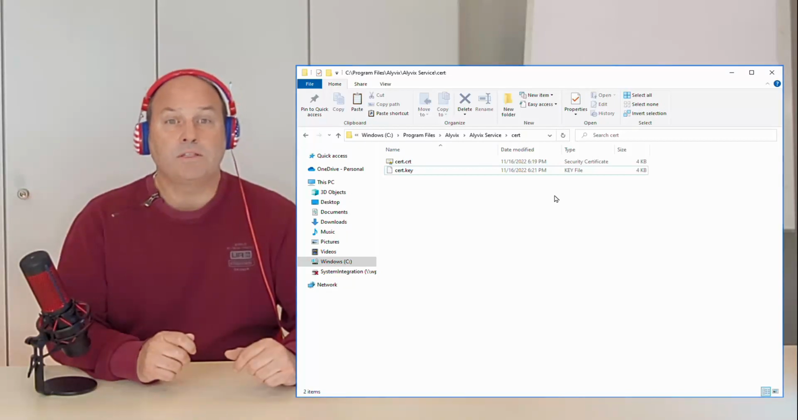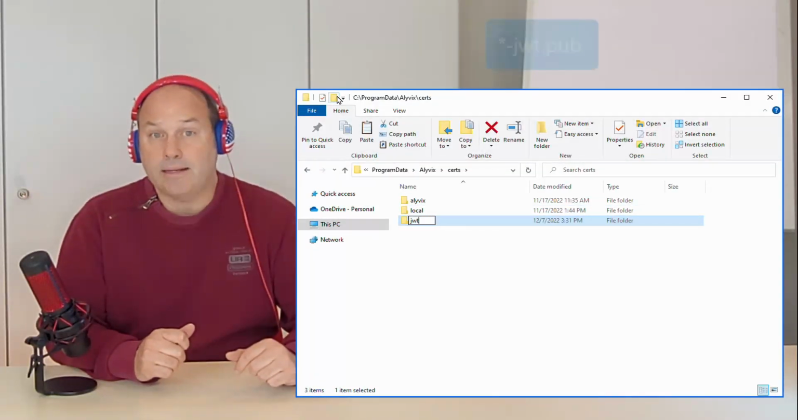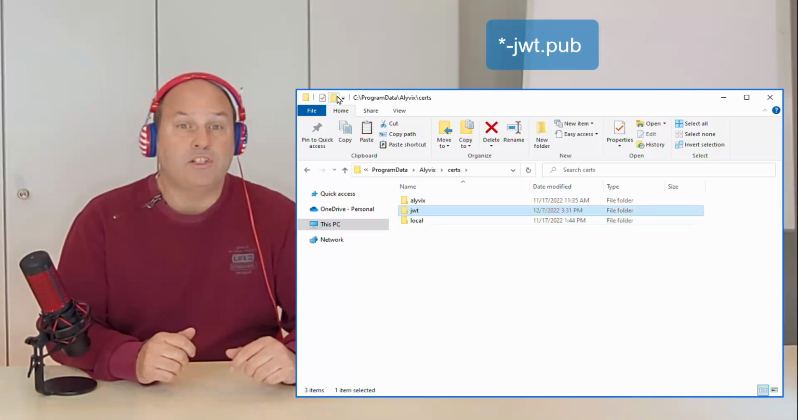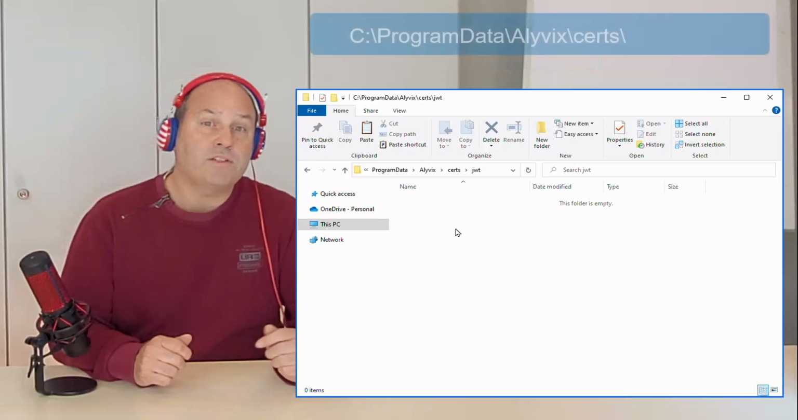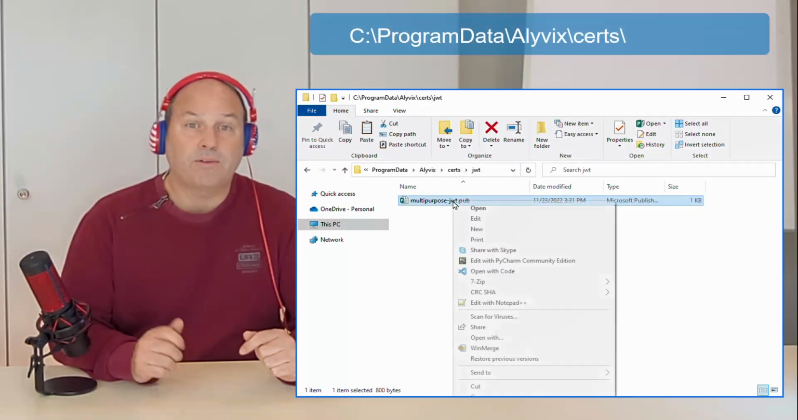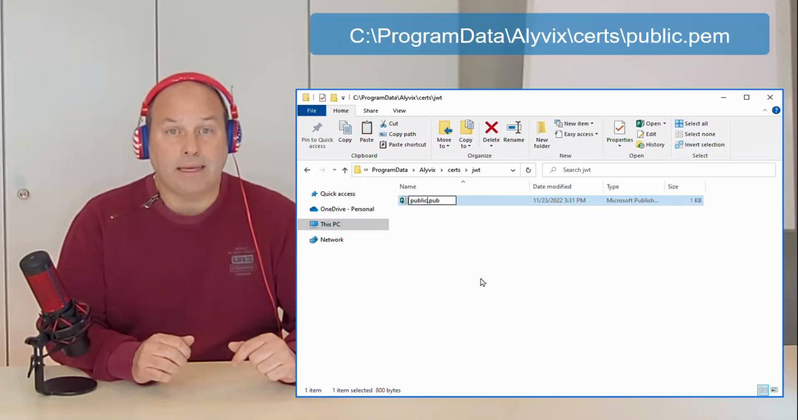You'll also have to install the Java Web Token that will allow Alyvix Service to be authenticated. Copy the file named jwt.pub at this path to the Alyvix Service directory in the program data directory at this path. Then rename the file to public.pem.